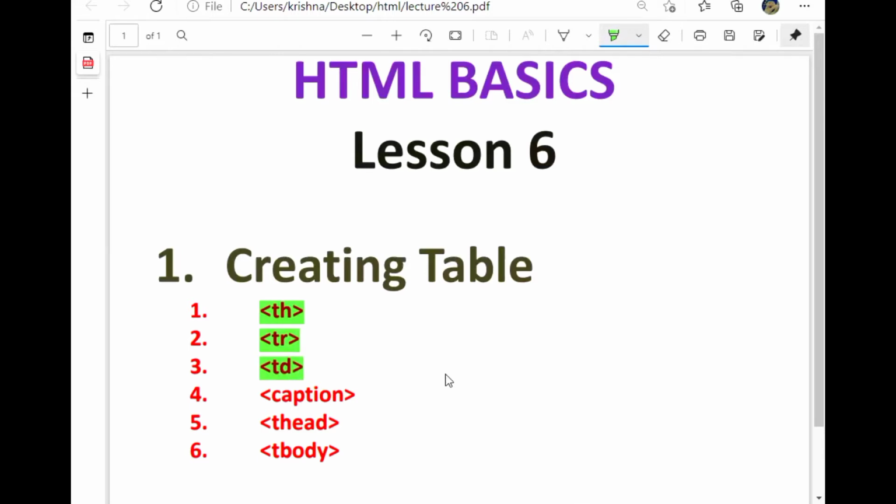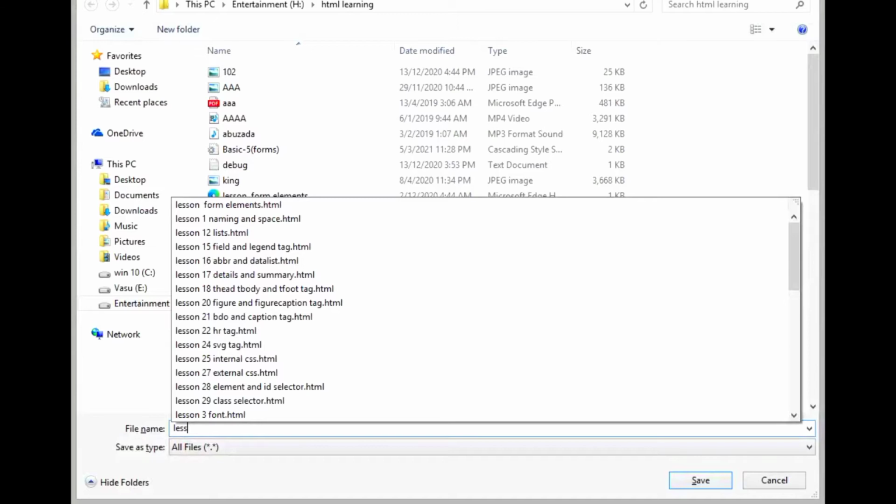Then we will see the caption tag. This caption tag will be a caption for a table. And then we will see the thead tag. The thead tag is the head of the table. And last we will see the tbody tag. So we will write the information of tables in the tbody tag. Okay, so let's go to our Sublime Text and first save our file.